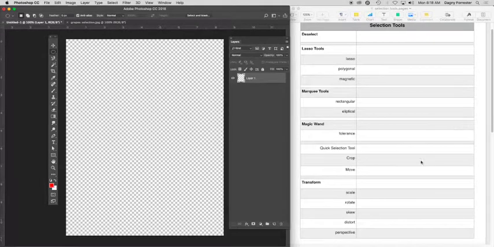Okay, we're covering the selection tools sheet. Start with deselect. So let's select something first. So we'll go to our first selection tool on the notes, lasso tools. Lasso tools, you will either see the regular lasso tool, the polygonal, or the magnetic. All have the same shortcut of L.